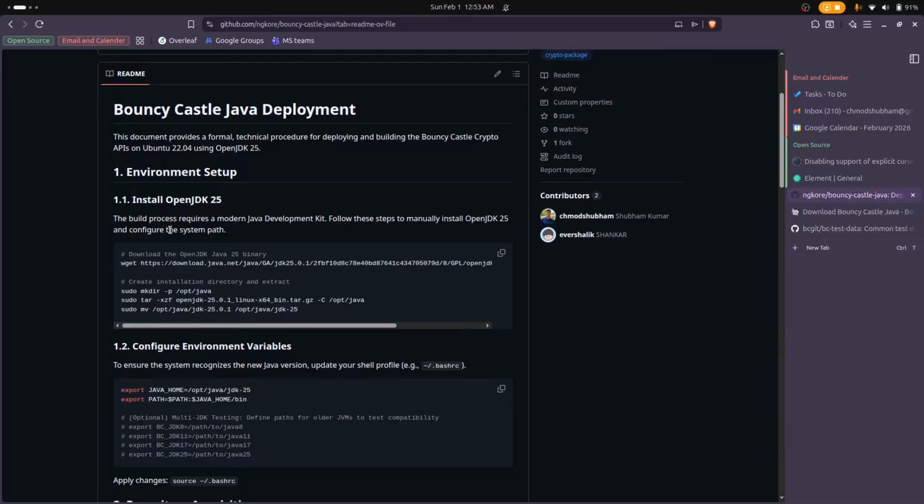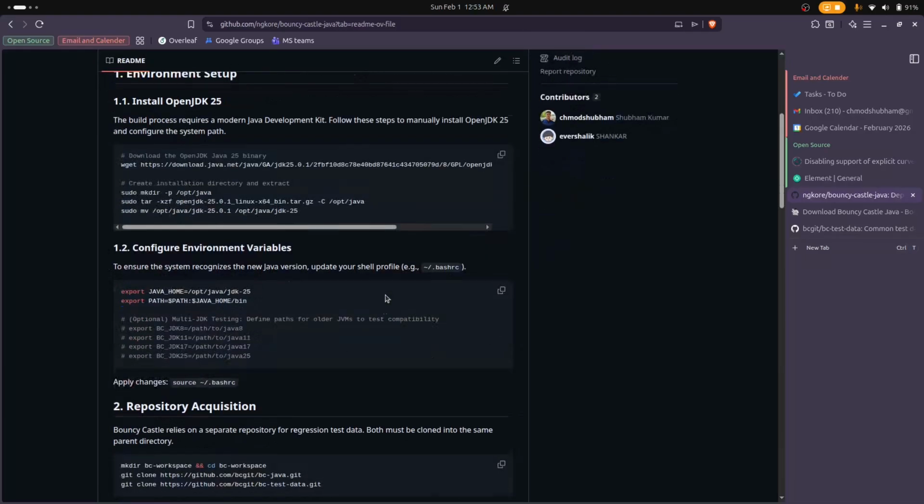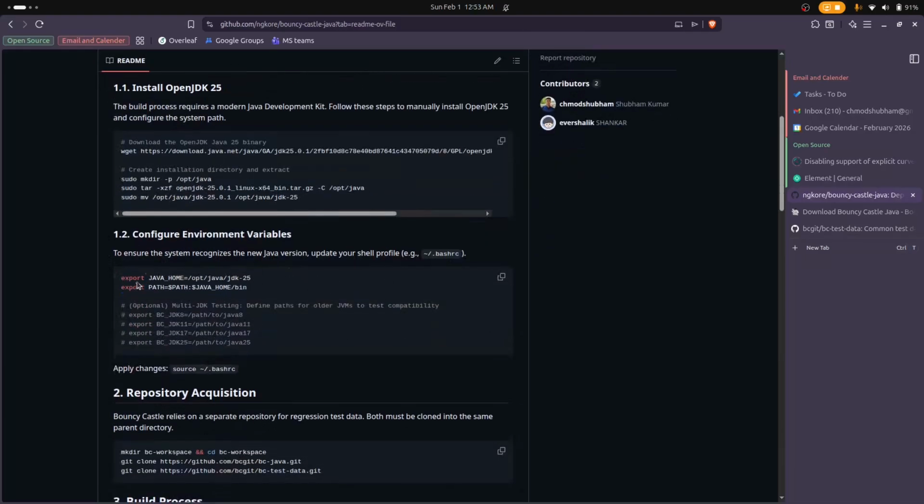So first we have to do some prerequisites and set up your environment, and this starts with installing OpenJDK 25. I have already installed OpenJDK 25, so I will skip this part, but you can install it by following these particular steps. Then next you have to set up some variables. This is a part of the OpenJDK itself, and there are some additional variables that you can set if you want to test your Bouncy Castle library against different Java versions. But for now we will be using OpenJDK only, so we will skip that part as well.